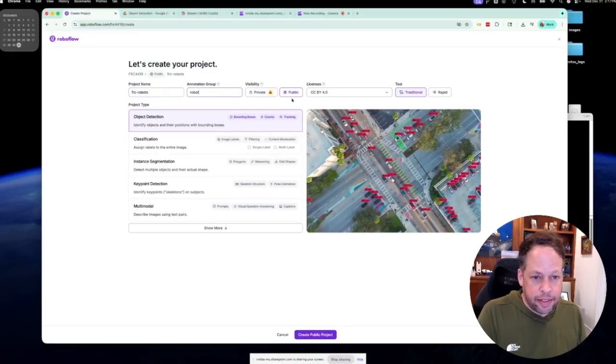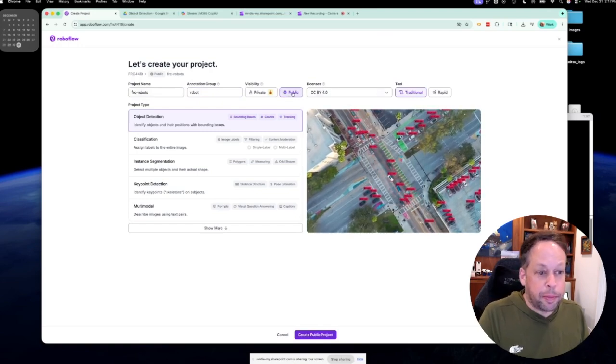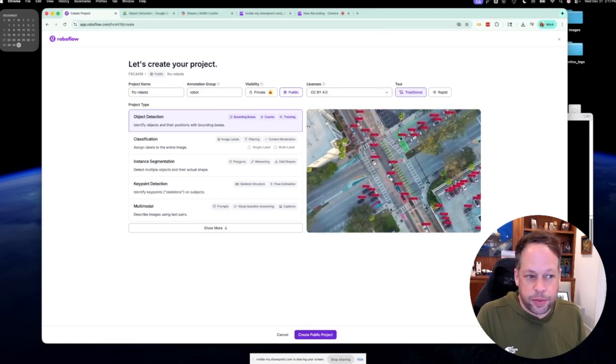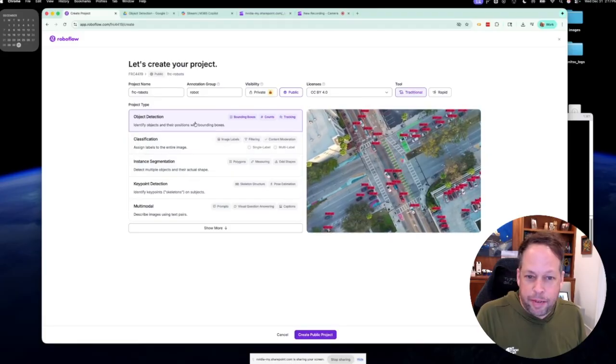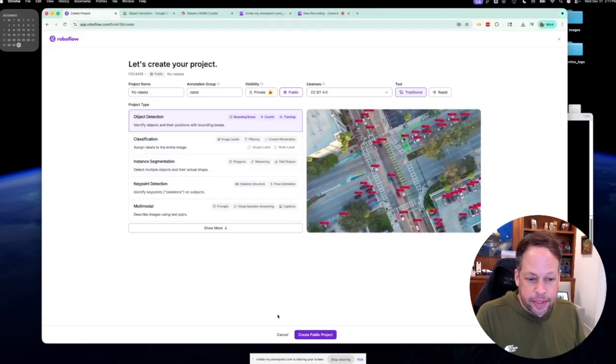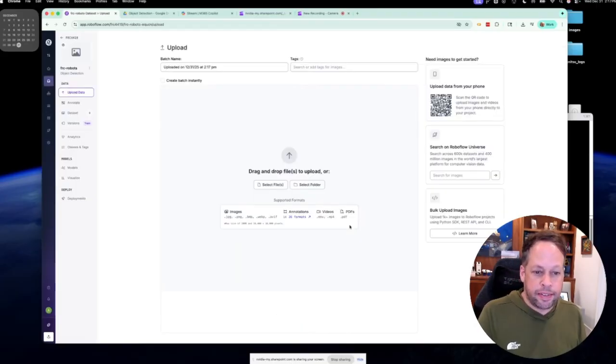It's our tag. We'll make it public, easy to work with, and then we'll use the traditional tools, so we don't need the fancy AI rapid stuff. We're training an object detection use case. Let's go ahead and make our project.